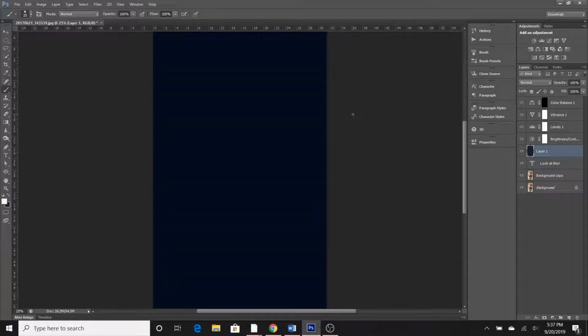We'll fill it with a color. Fill a selection with the foreground color. So background color is Control Backspace, and fill with the foreground color is Alt Backspace.